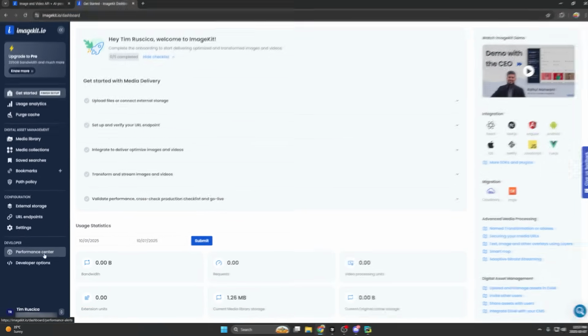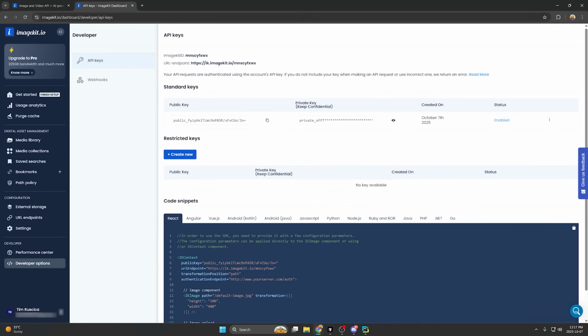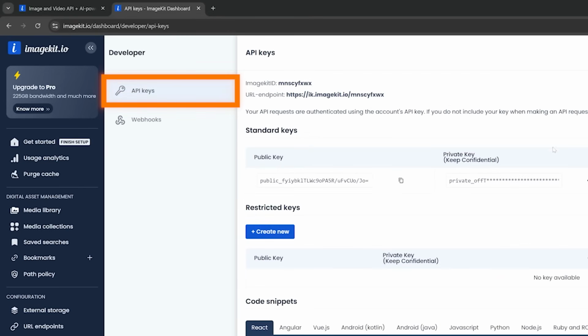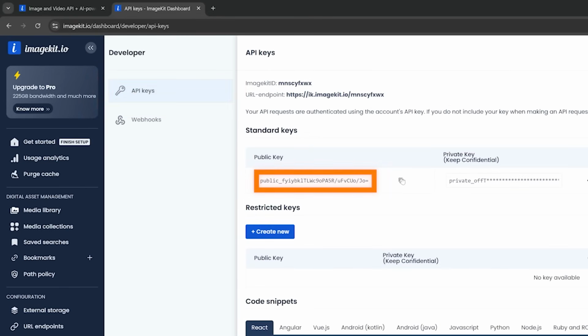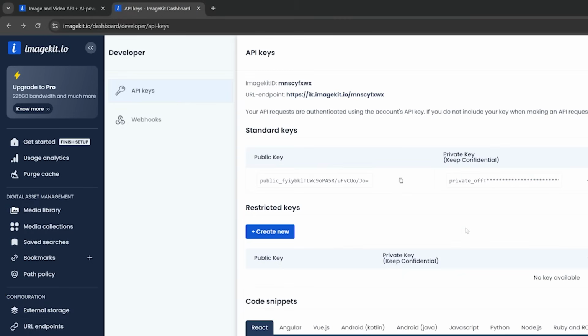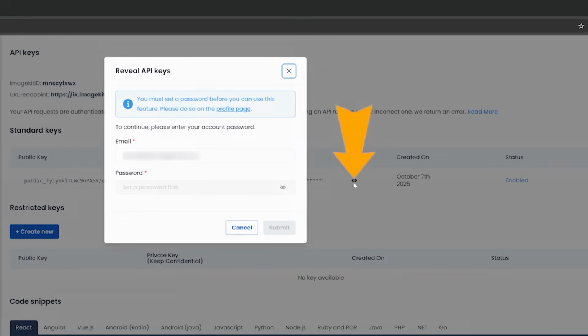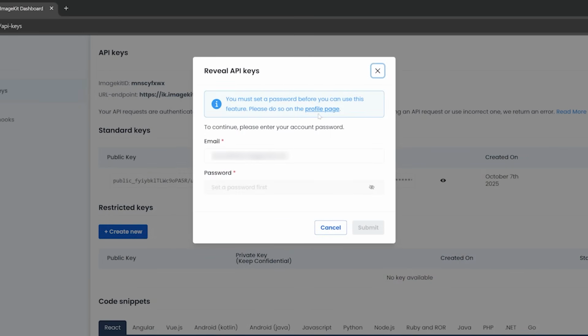And from here, what we're going to do is go on to the developer options. From developer options, we're going to look for our public key, our private key, and then we're going to get our URL, which is up here. So I'm going to copy my public key, and then I'm going to put my public key right here. I then am going to copy my private key, which is something that you do not want to share with other people. And before it will allow you to do this, you do need to set a password for your account. So if you press this, I'm just going to blur my email, but I'll press the profile page and I'll just quickly set a password.